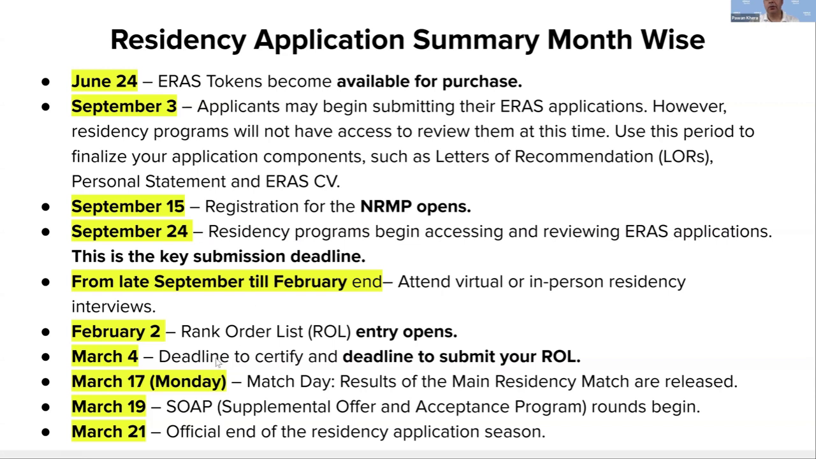The rank order list entry opens Feb 2nd, so you'll have about a month to submit your rank order list. March 4, 2026 is the deadline for rank order list submission. And your final results, the D-Day, is March 17, 2026. For those of you going into the match this season, you will know on this day if you matched or not. You don't know the name of the program, you don't know the specialty. If you have applied to multiple specialties, you just know whether you matched or not.